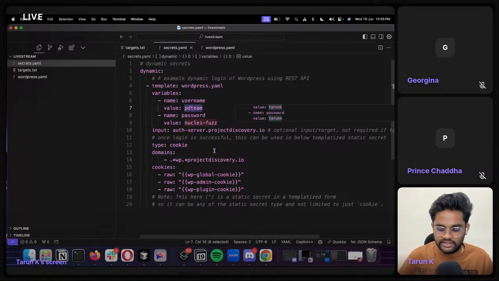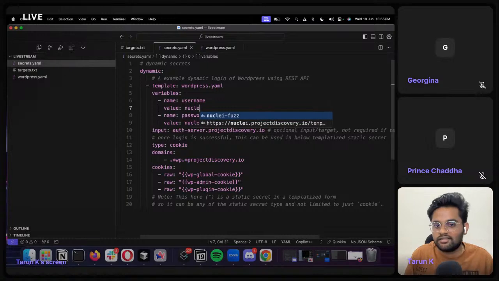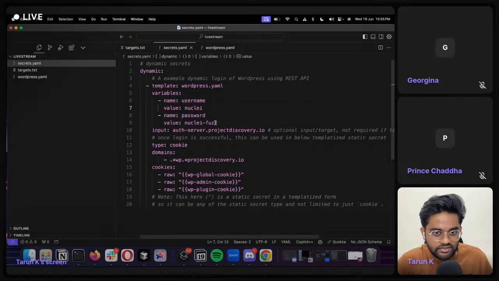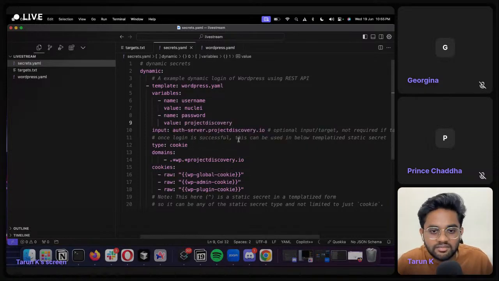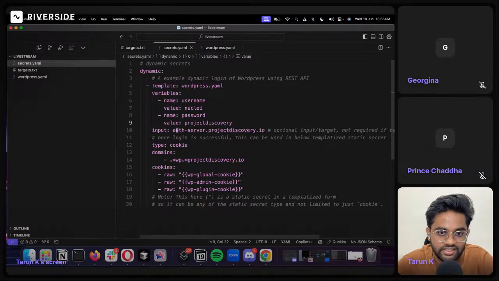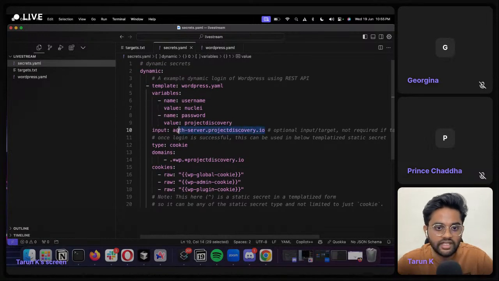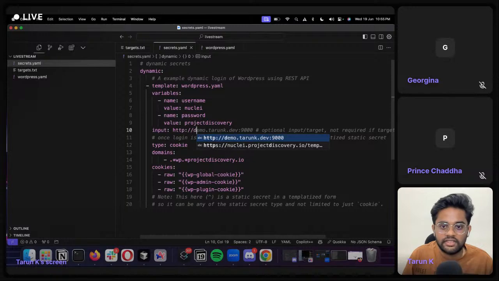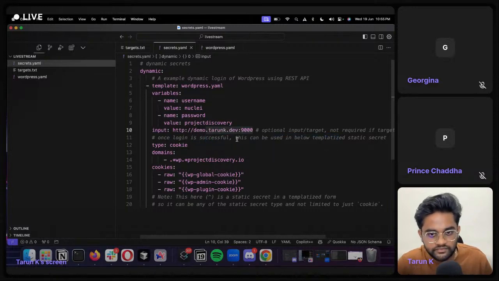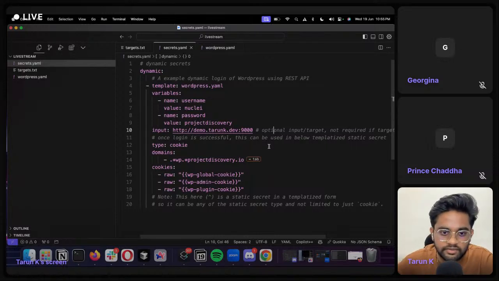I will just update the username value and password value. Since this is a demo, I just made it very simple. If I remember correctly, its username is Nuclei, and password is Project Discovery, and it's currently hosted on the target at, yeah, it's on here. So let's skip that part.